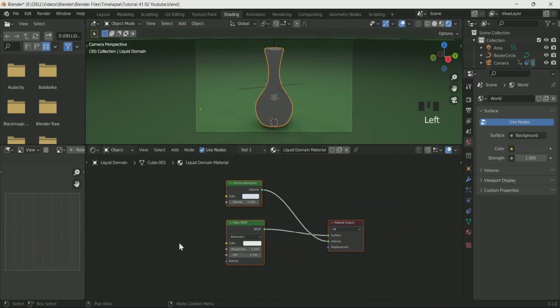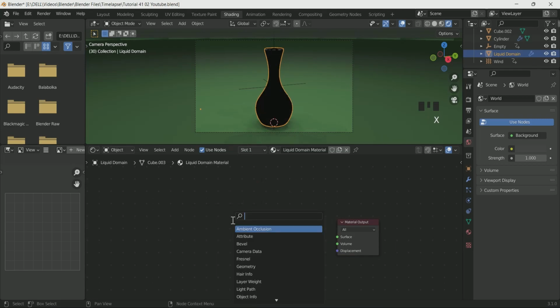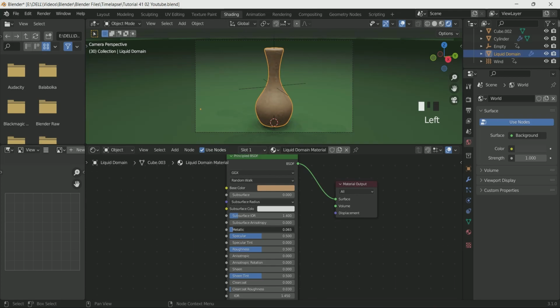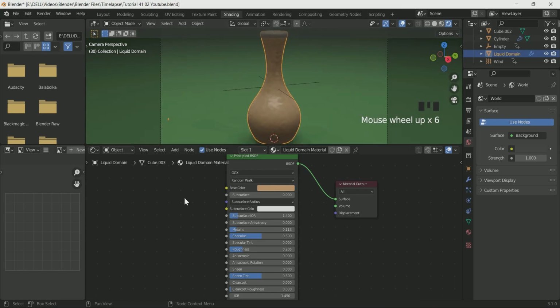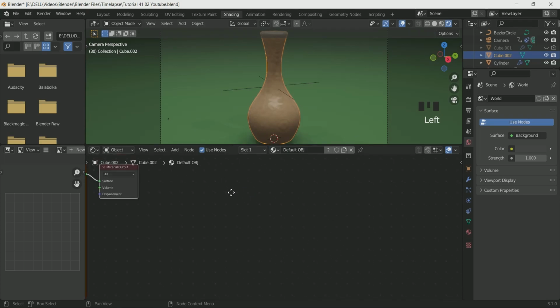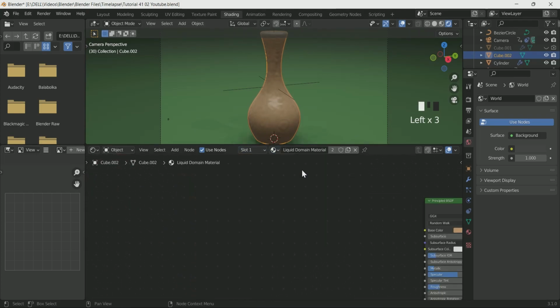Now select the liquid domain and delete both its materials. Then add principled BSDF and select your color. Then increase the metallic a little bit and reduce the roughness. You can play with the material if you want to add some different type of material. Remember this name because we will apply the same material to the duplicate jar. Select the cube 2 and apply the same material.